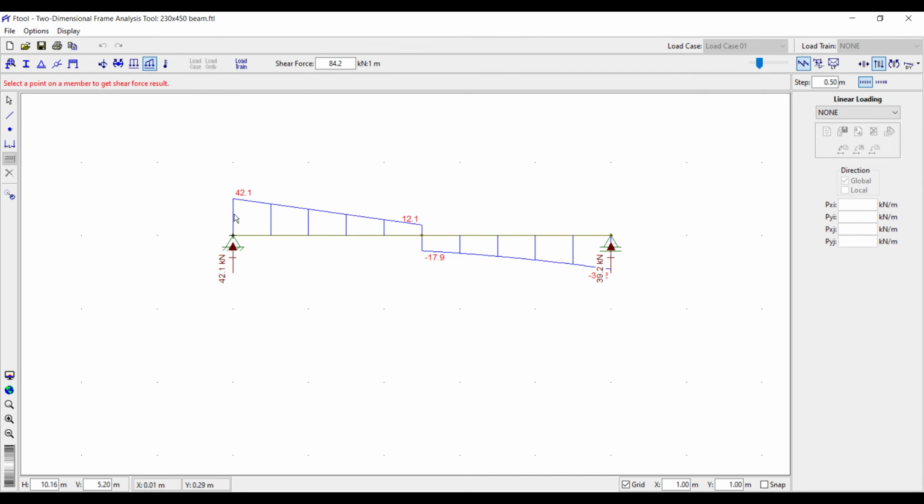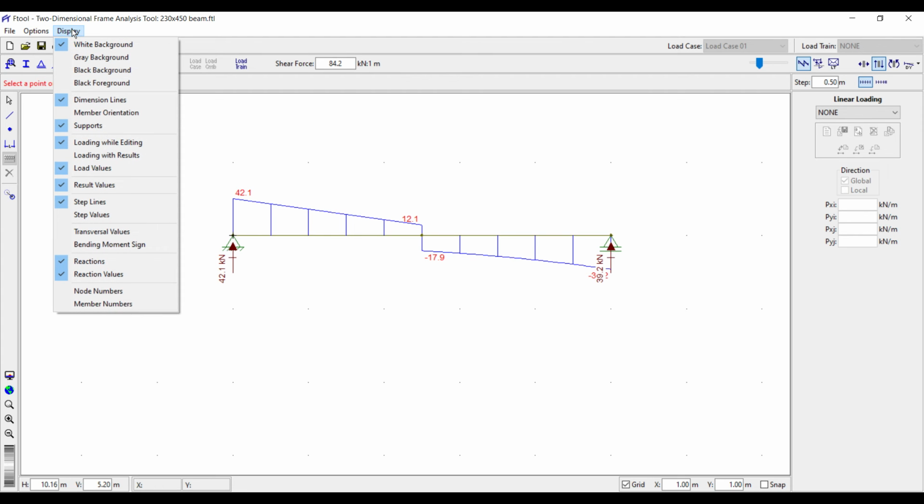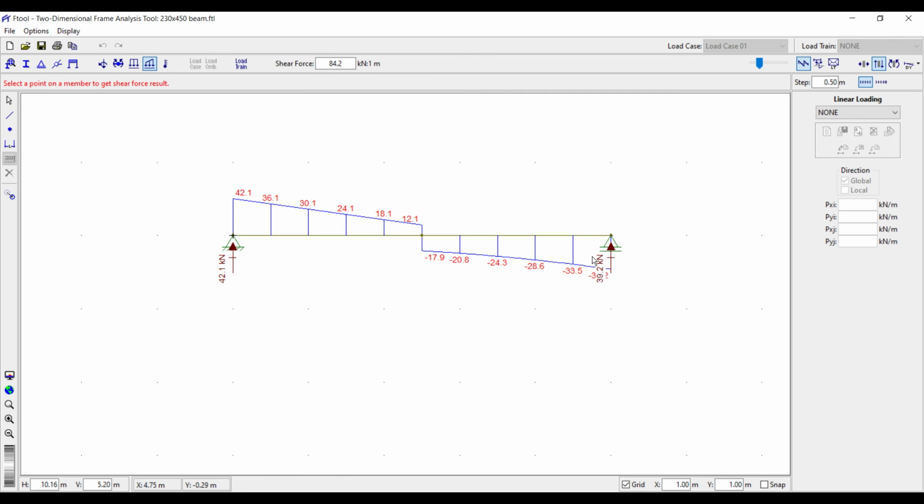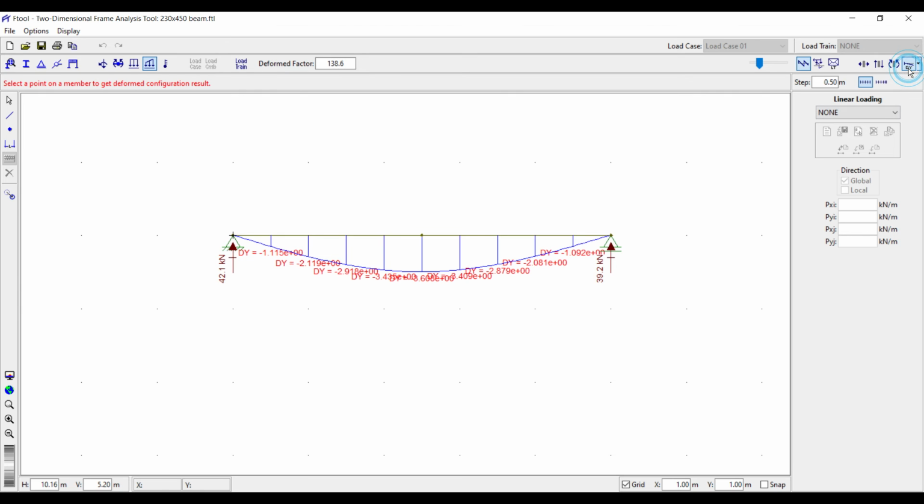That is, if you want to see the value based on the step defined here, which is a step of 0.5, we want to see the value at 0.5. These are the steps. So if you want to see the values, come to display and select step values, and it's going to show the values at different steps. If you click on the bending moment, the same thing is going to happen. If you click on the displacement, the same thing is going to happen. So this is how you can simply analyze a simply supported beam.